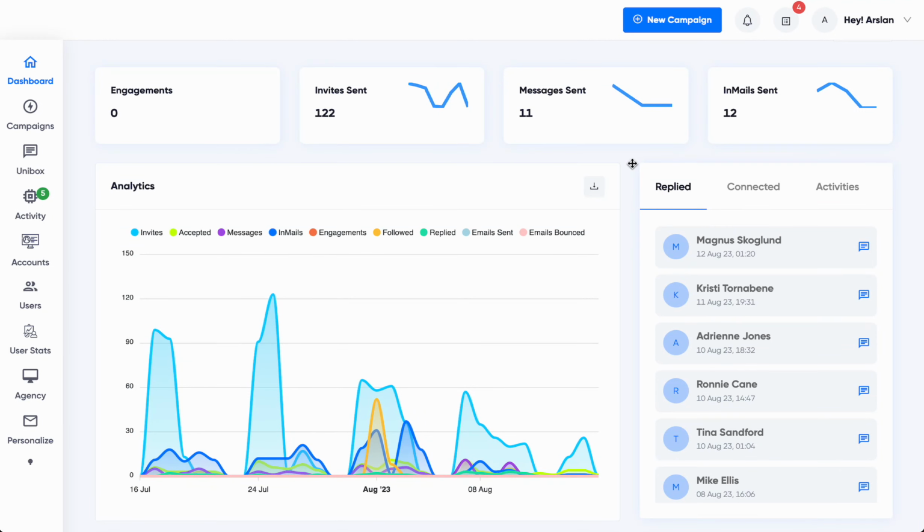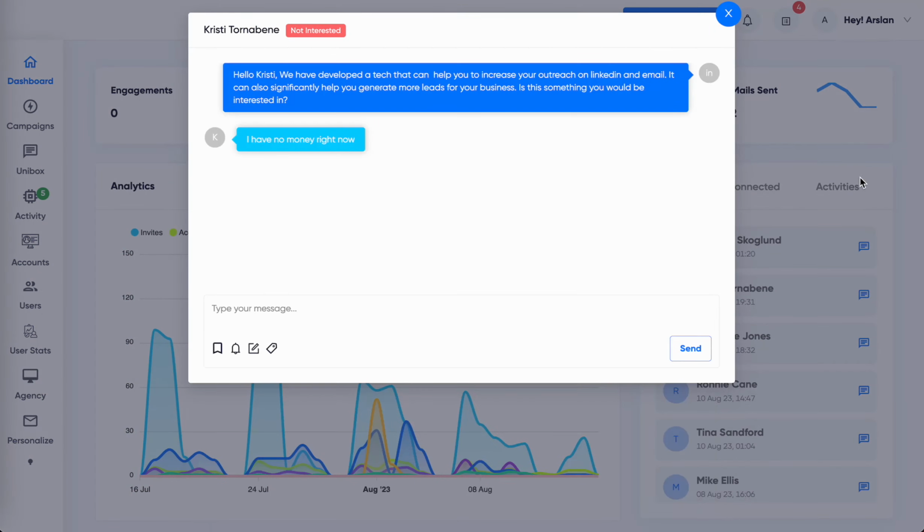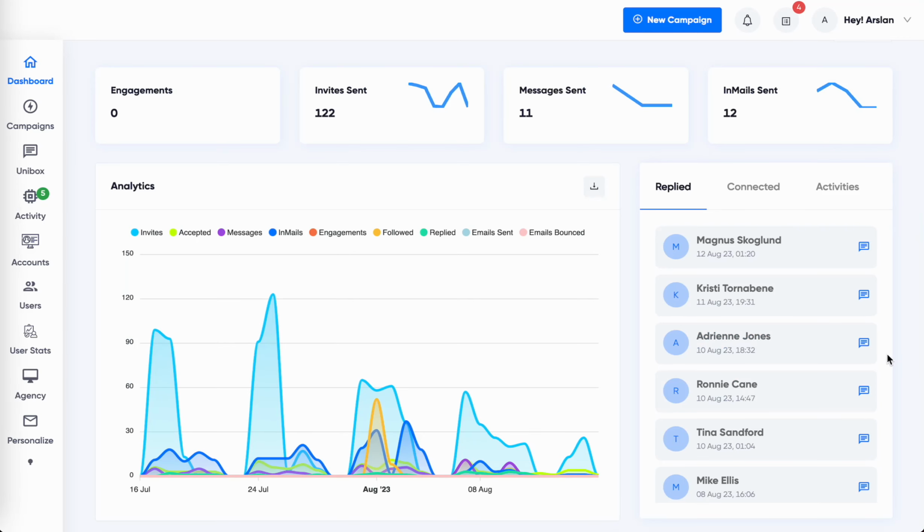It's a cloud-based LinkedIn automation tool where you get to manage all of your activities in regards to LinkedIn and email in a single place. Here we have the dashboard where you get to see day-to-day stats, how many invites are going out, how many messages, how many emails. Here you get to see the conversations that are happening with the different prospects. You get to see the conversation and reply right from here.